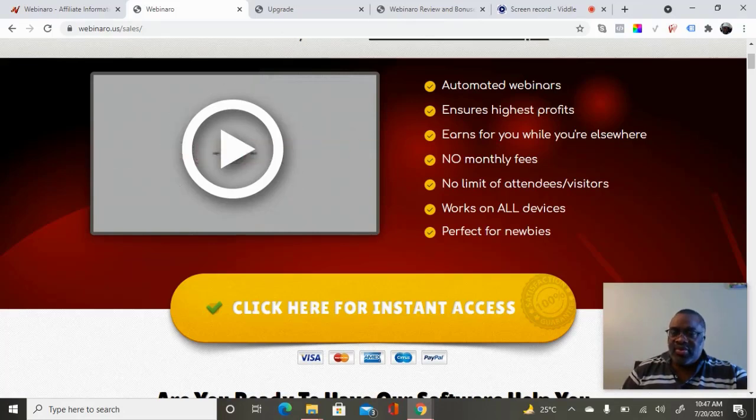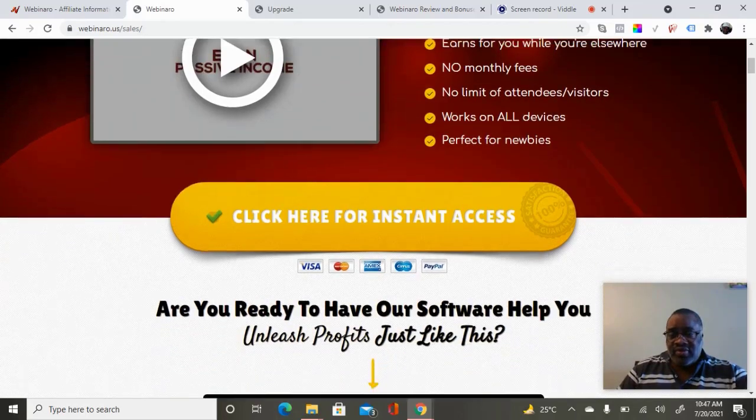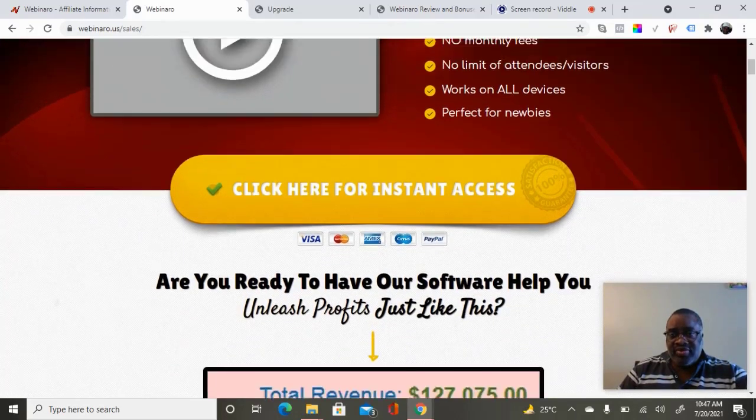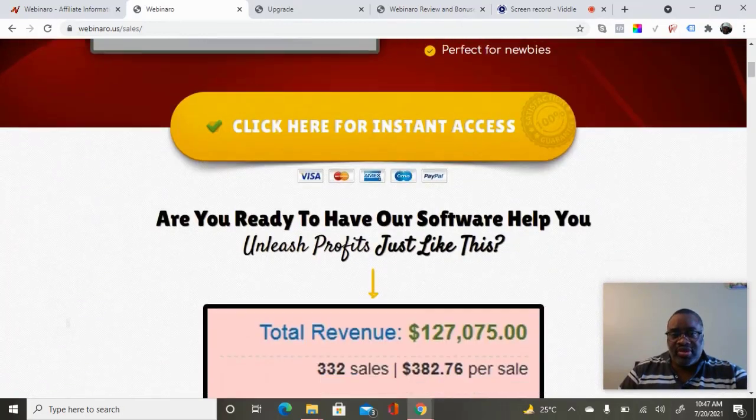So basically, what we're saying here is that this tool enables you to run automated webinars. There is no limit to the number of attendees or visitors. That is an issue of the past as compared with other platforms where there's a cap on the number of attendees that can attend these webinars. So this gives you an unlimited number of people that can attend your webinars.